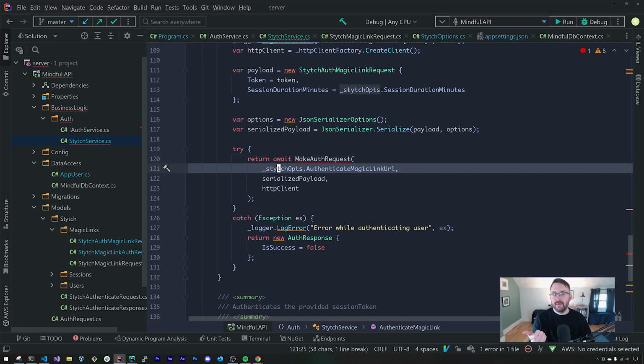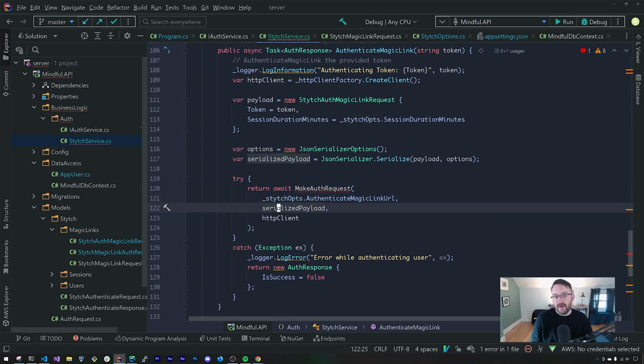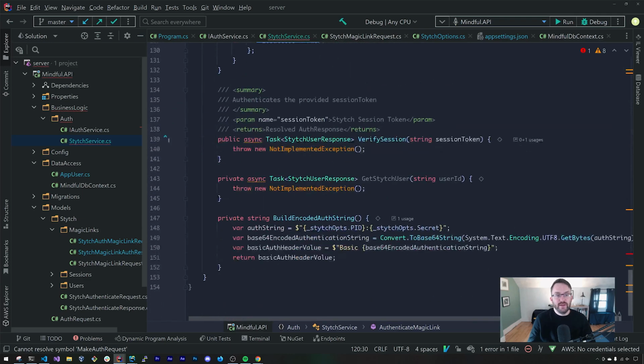So making this auth request is a private method that we'll create. It's going to take the Authenticate Magic link URL from our Stytch options, that serialized payload, which contains the token that we received from the query parameter and some session duration number of minutes we'd like to request, and the HTTP client that we just instantiated. And we're just going to return the result, which is going to be an auth response directly from this method. So let's create that method now.